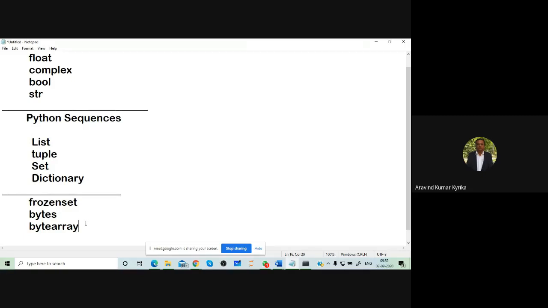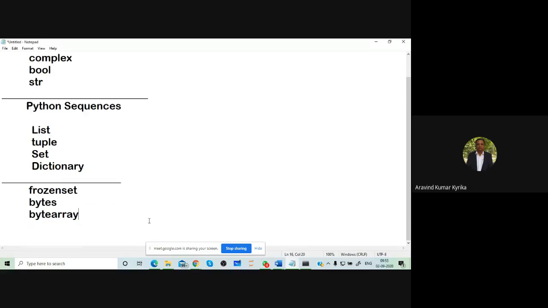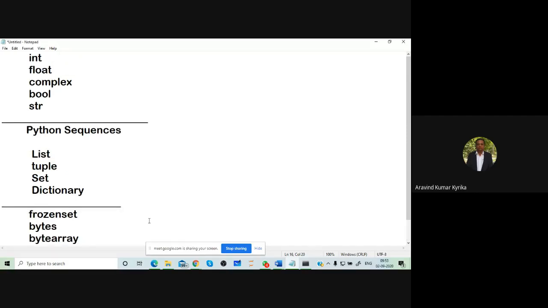Someone is missing. What is that? Can anybody find out? So these are the basic types. Please make a note of them. You must have a good understanding of these things. If you are missing anything, such as frozen set, I will go through them one by one.